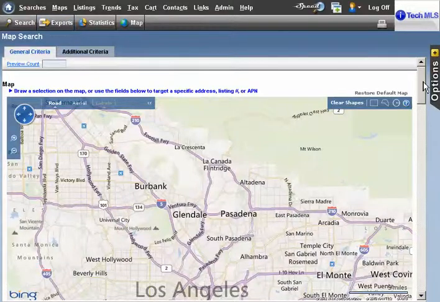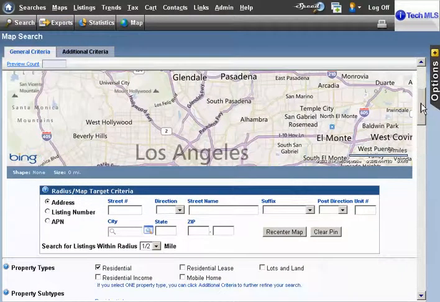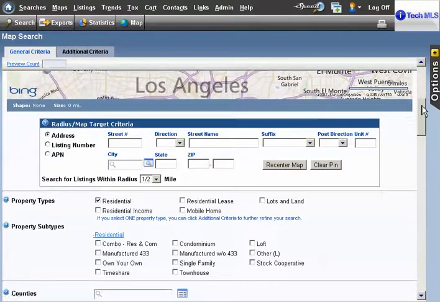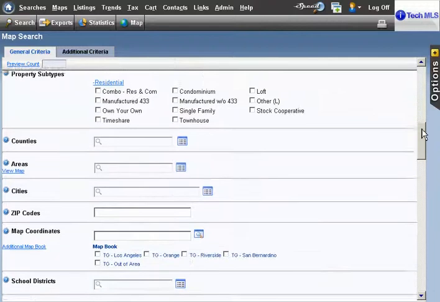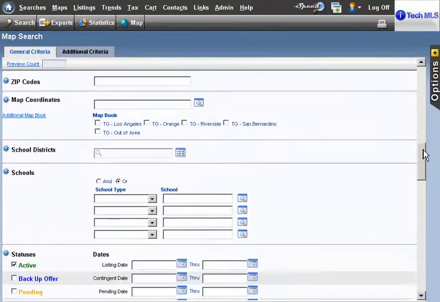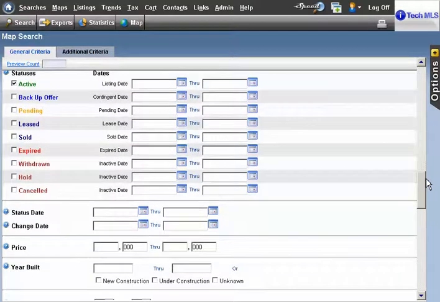Now let's scroll down below the map, because below the map you will see a radius input. If any of you have used the radius search, this will be very familiar because it's the exact same search criteria that you have in a radius search. The difference being that here you have a map above that will graphically show you what you're searching. Let's scroll some more down the page, and you will see that you have all of the same fields that you have in a standard search.